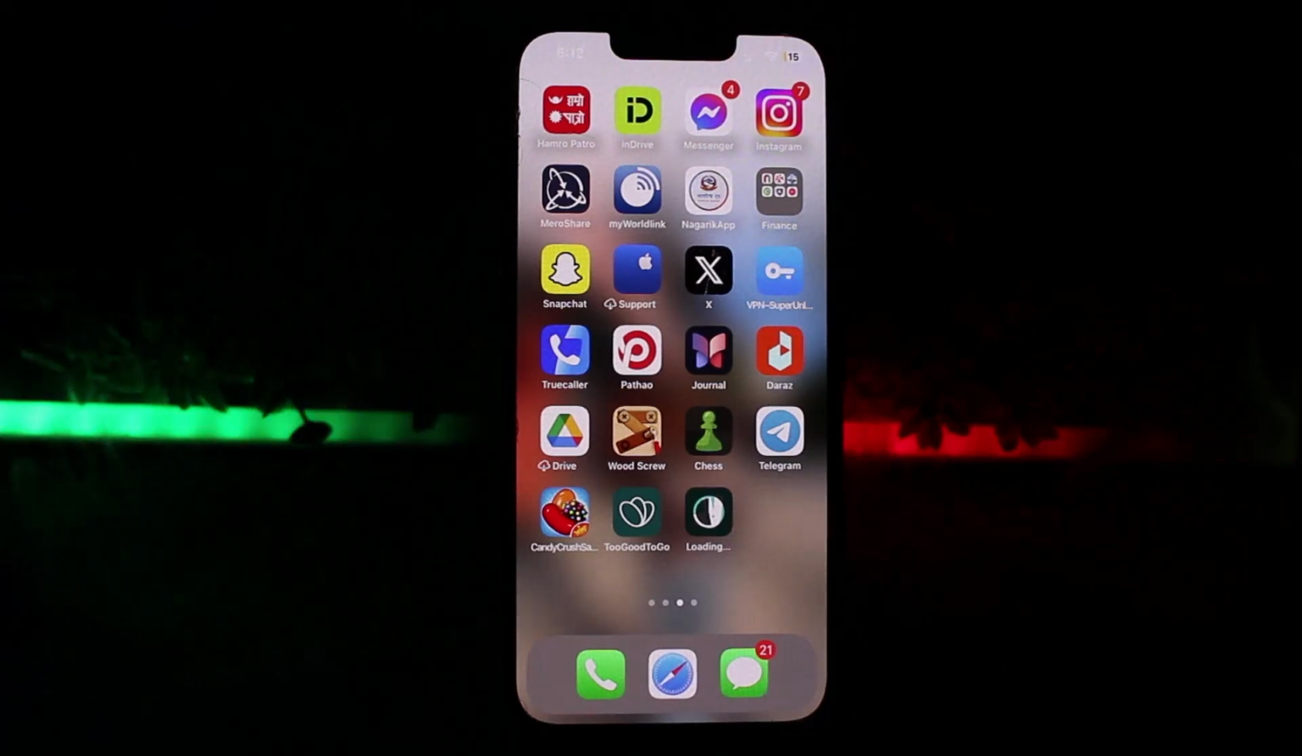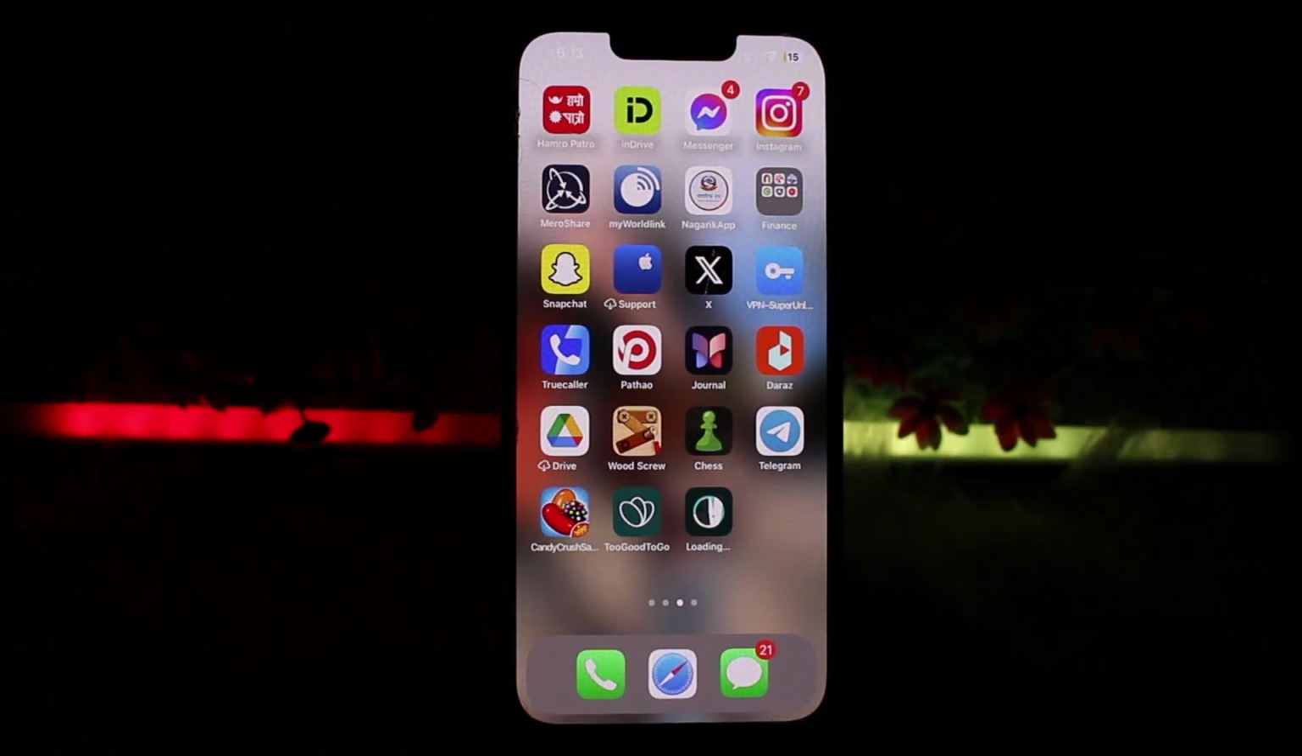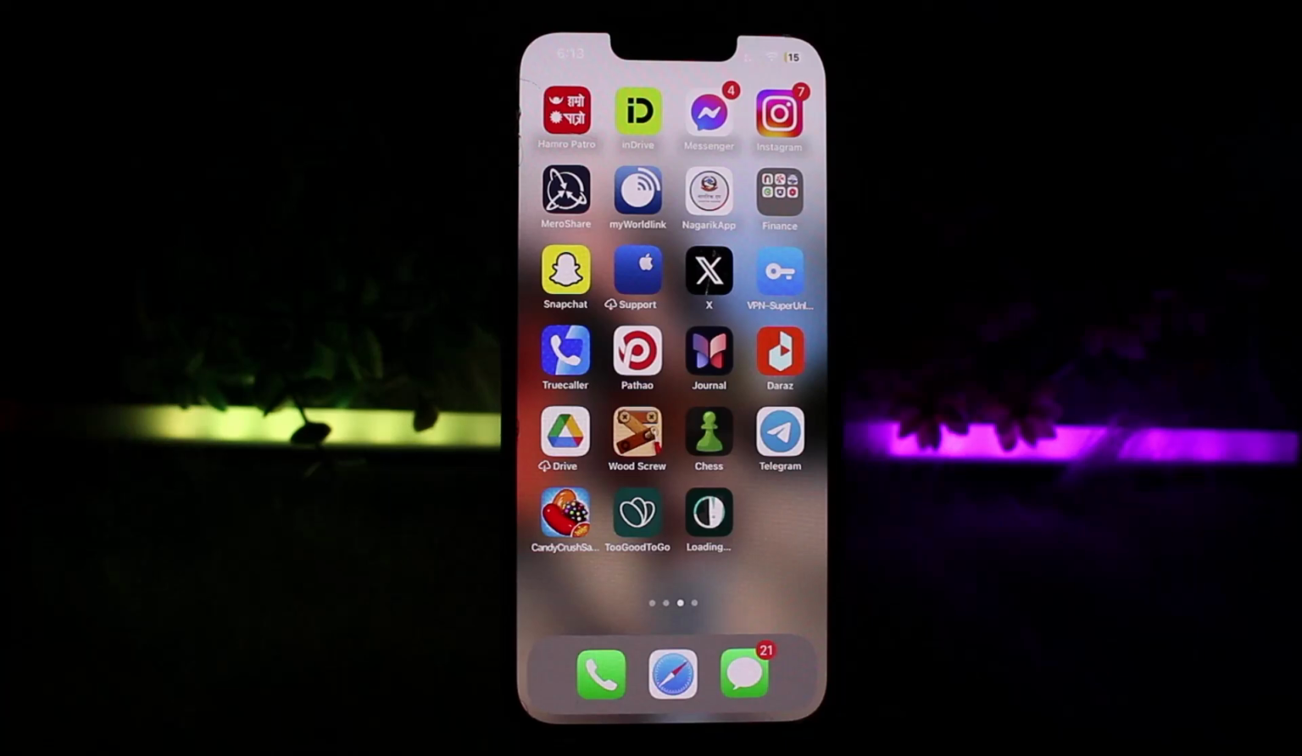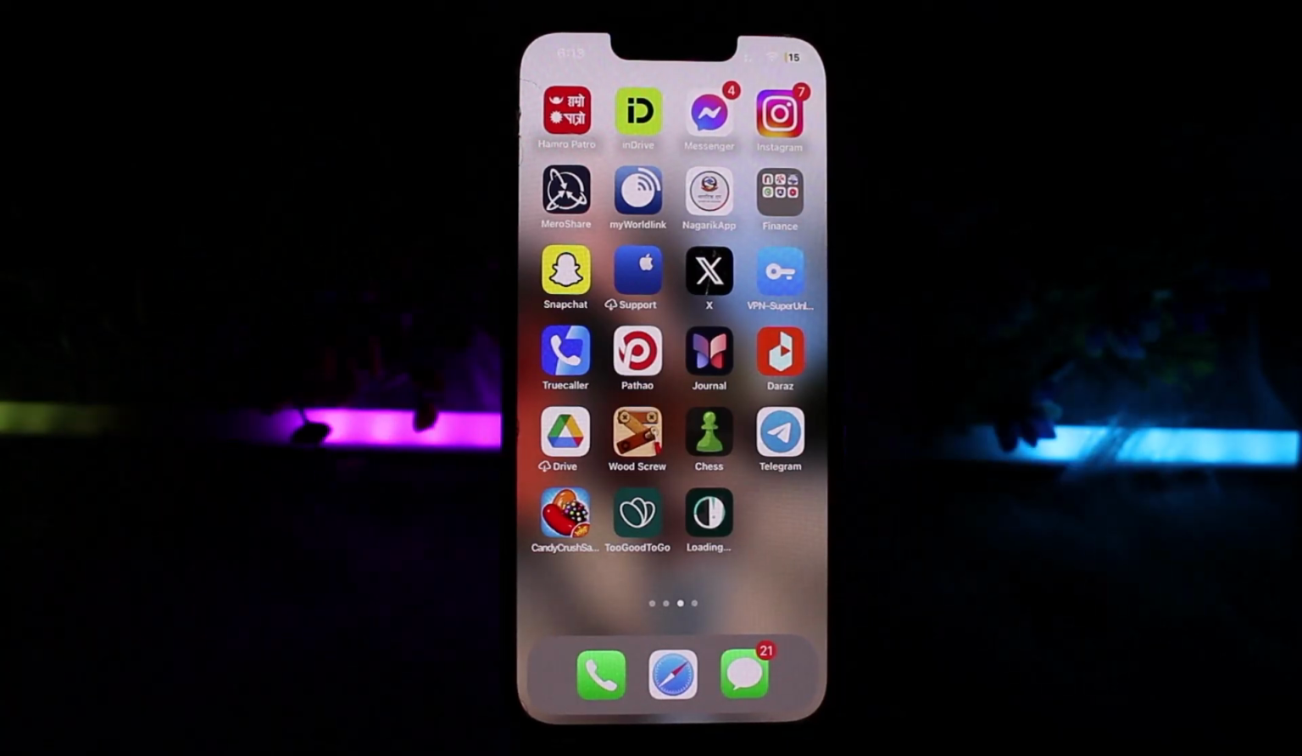Now if you want to install the Deliveroo Rider app on a device, you need to simply go on the App Store or Play Store, as per your respective device. Now I'm using an iPhone, so I need to simply go on the App Store app. So I'll simply click on it.